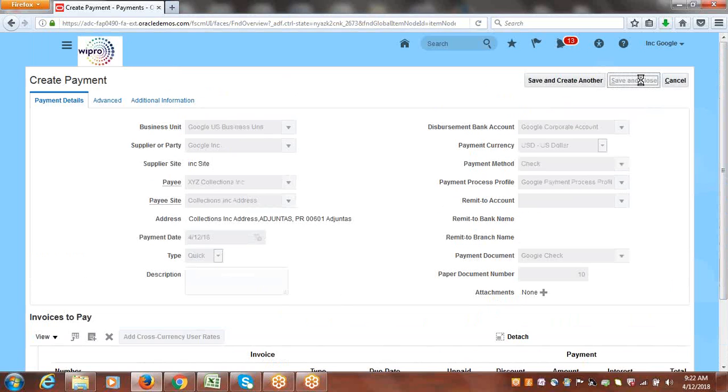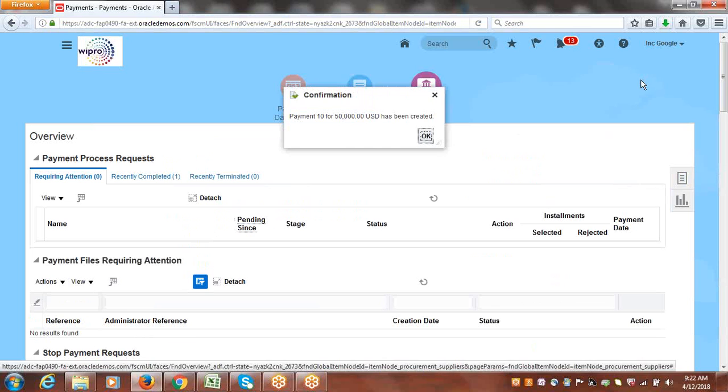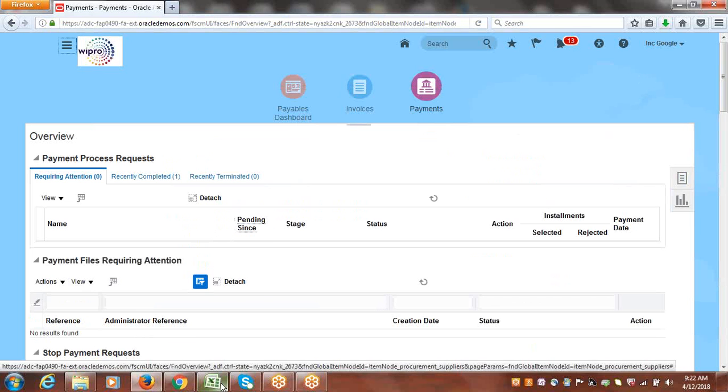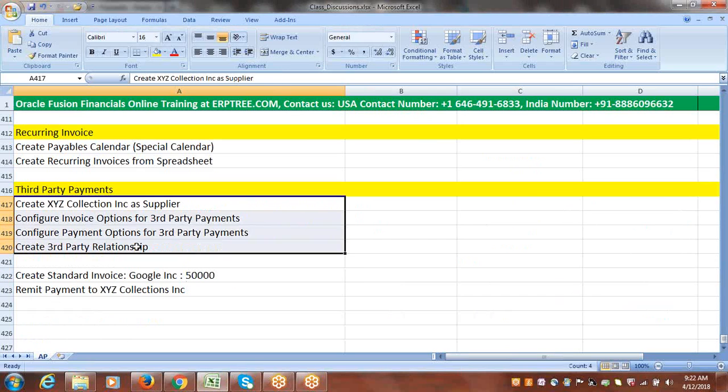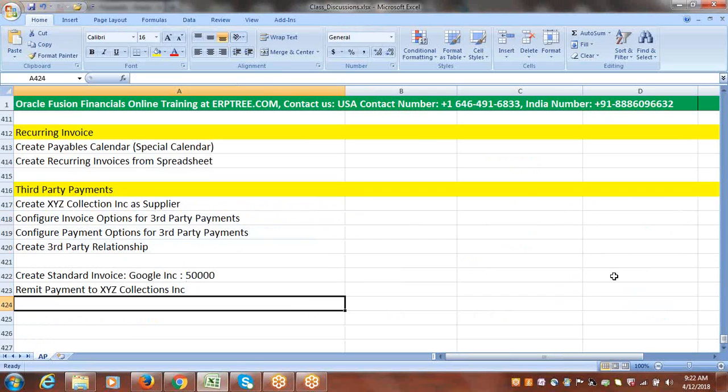Invoice we can have with one party. Finally we can remit the payment to other party. So if you want to have that kind of scenario, these are the setups we have to execute. That's all about third party payments.